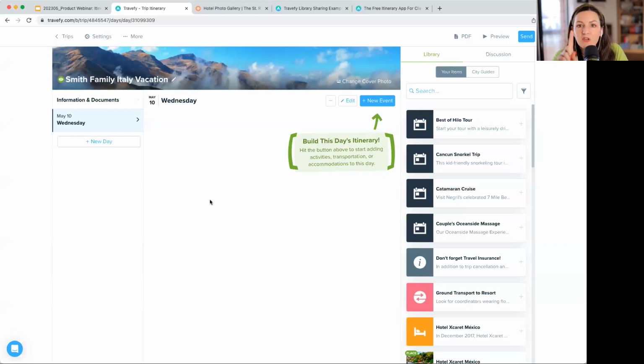Now I'm going to give you a pro tip. I'm starting off strong here with tips. So one thing a lot of times users will ask is, especially for trips like this, where there's multiple days, things happening on every day. So what you can do is you can just simply click new day, and it adds a new day. So really easy.